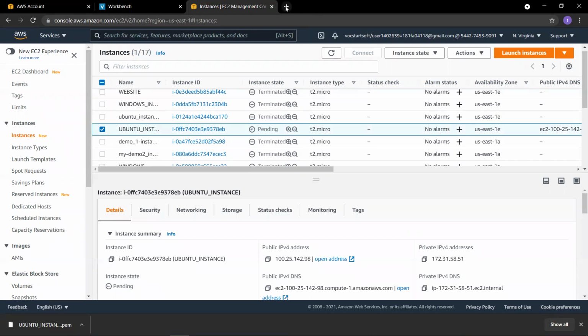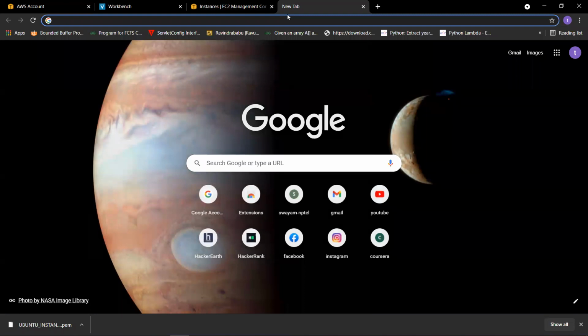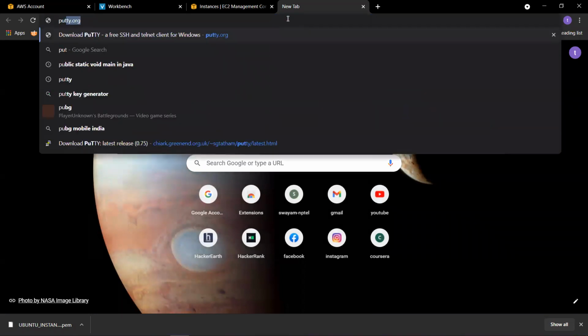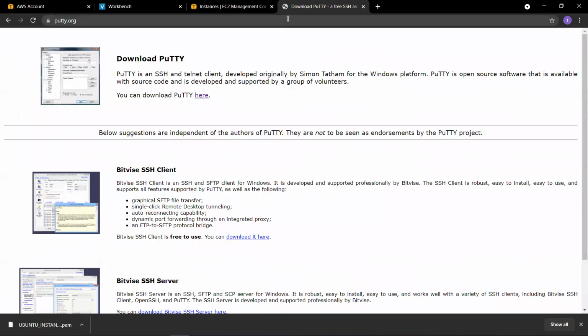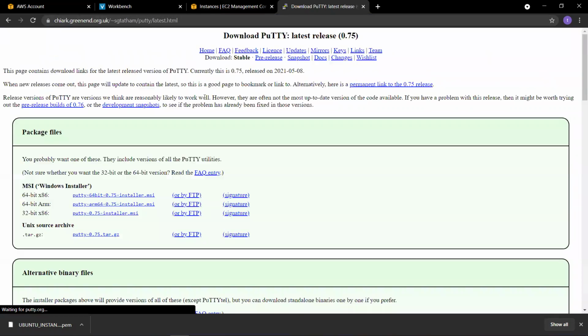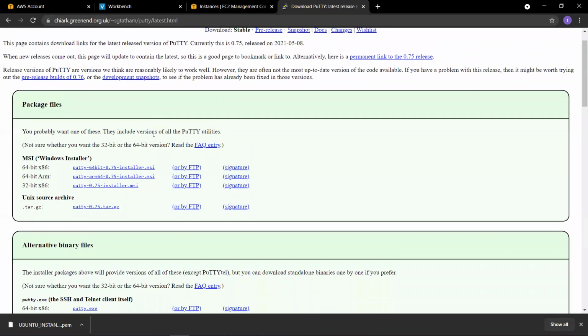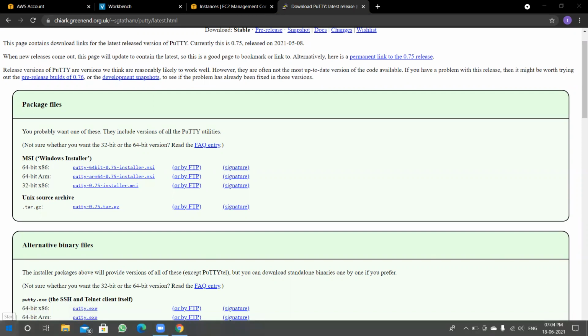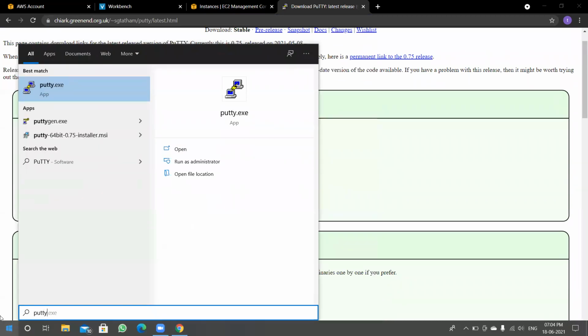Before that, we will go to Google and search for putty.org and download the necessary PuTTY files for opening the instance through PuTTY. Mine is the Windows version. I am using Windows OS 64-bit, so I am downloading this. After that, check whether PuTTY is downloaded or not. Yes, PuTTY is successfully downloaded.